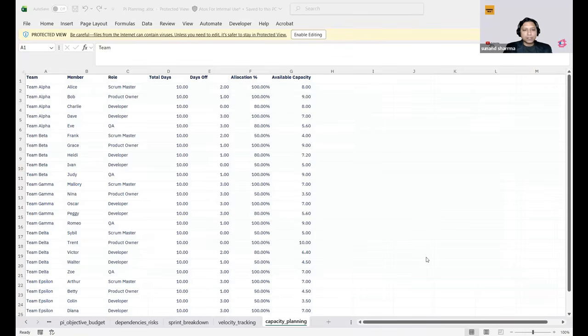So friends, here I have my PI planning Excel sheet, which contains project and planning data. And in this video, I will show you how we can use Google Gemini to quickly analyze this Excel sheet data and transform it into a clean, insightful dashboard without spending hours building it manually.